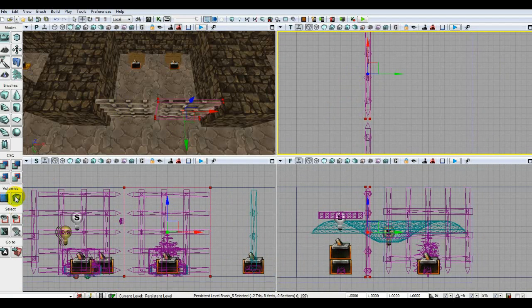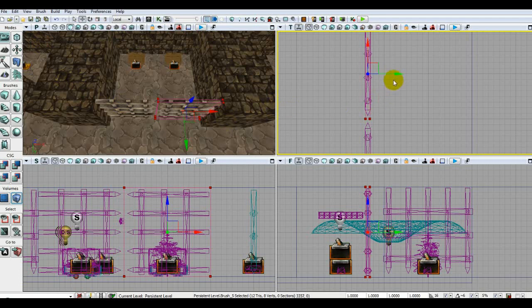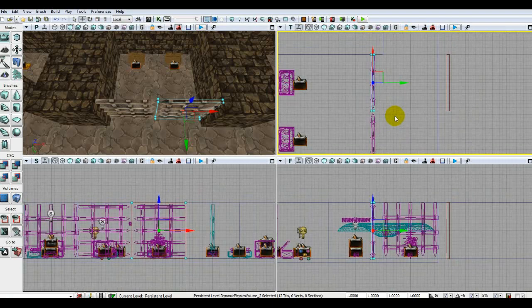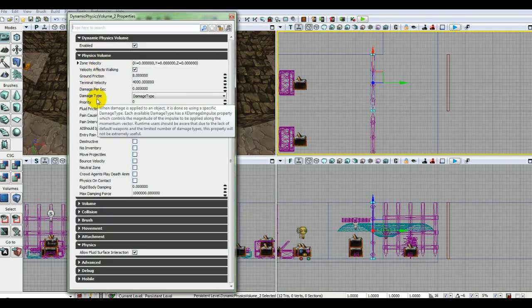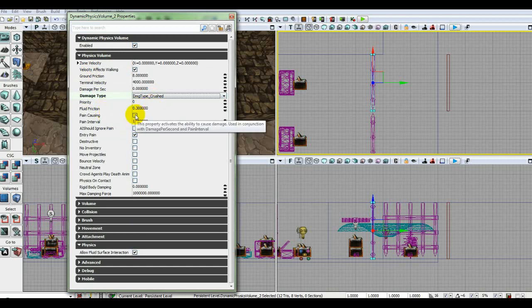Then we're going to go over to volumes. We're going to click on volumes and select dynamic physics volume. And now if we move this builder brush out of the way, we have a dynamic physics volume which will create damage if it hits us. So we're going to hit F4 to set this damage type. We're going to set the damage type to crushed. We're going to check the box that says pain causing, which will make it hurt us.